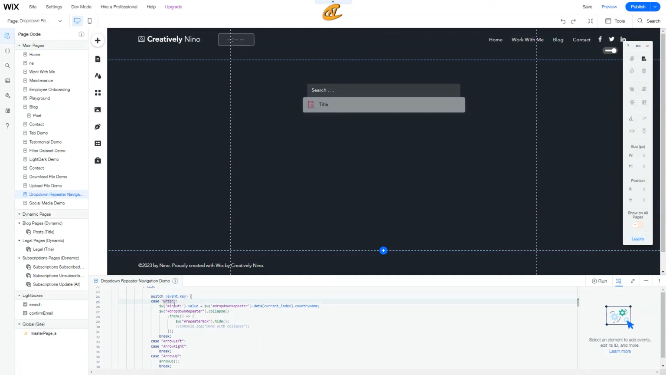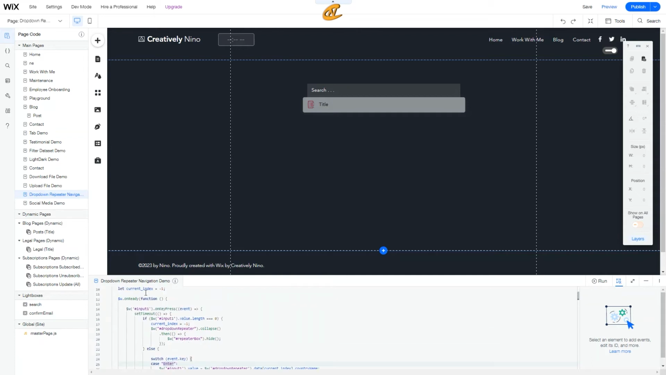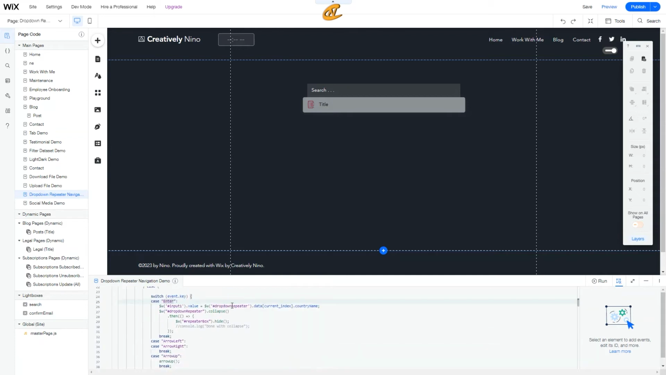So with enter, what we're gonna do is basically simple. We're gonna enter that information. So whatever the current index is on, so that's why we have the current index here at the top outer shell of this onReady function. What we're gonna do is we're gonna set that item to whatever it is inside of this drop-down repeater item.